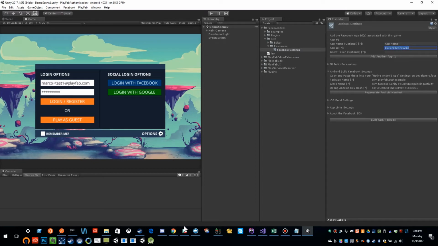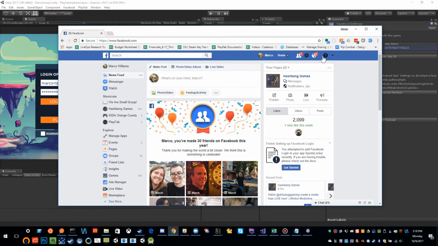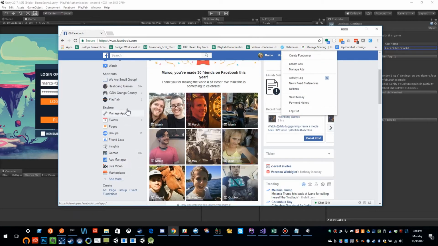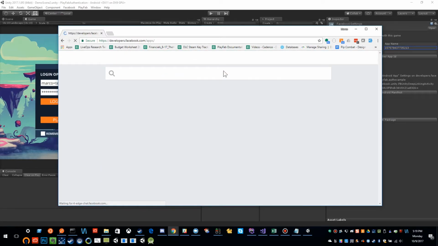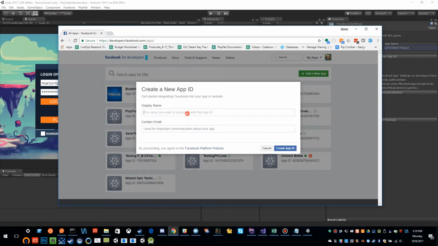So we need to actually open up Facebook, and this is my personal Facebook account. And if I go into, let's see, where's Manage Apps? There's this under Explore, there's Manage Apps. And I have a whole bunch of apps here. I'm just going to create a brand new one, and I'll just call this PlayFab Authentication Sample.